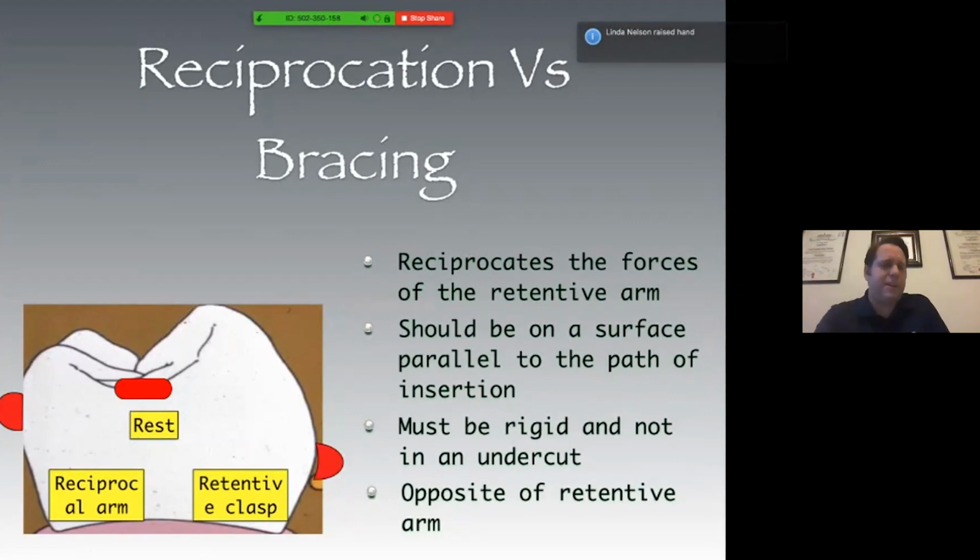Because the patients are going to be inserting or removing this partial denture, hopefully several times a day, because they're removing any food debris and brushing the teeth every time after they've had a meal. If you don't have adequate reciprocation, the thought of this concept is that the retentive clasp will put lateral forces.